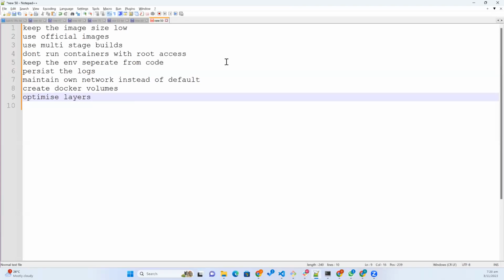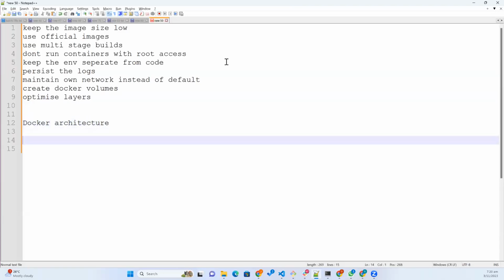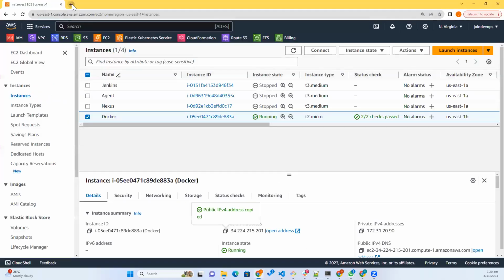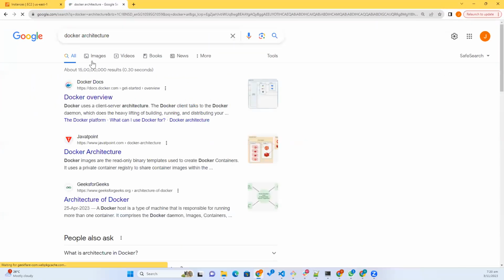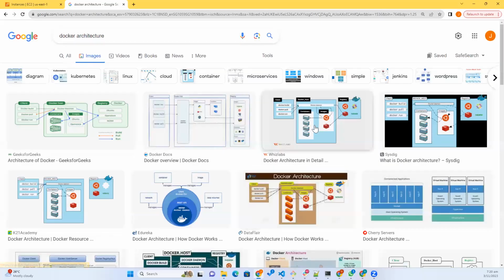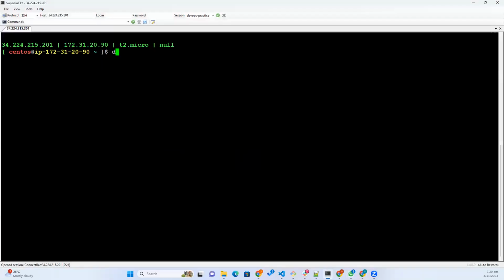So what are layers in an image? Before that, let us understand the simple Docker architecture. This may also be an important interview question, but this is very simple. We already know the Docker architecture. So what is happening when you are working with Docker? For example, just see this client. Client is nothing but the Docker command. So when I'm running a Docker command, this is the client.